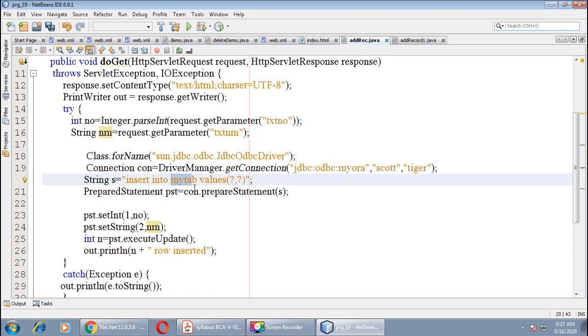Now we want to insert a value in the myTab table, so we have to use the executeUpdate method, right? executeUpdate. This will return the number of rows inserted in your table, pst.executeUpdate, and we will print how many rows are inserted through this method. Okay, n plus rows inserted.